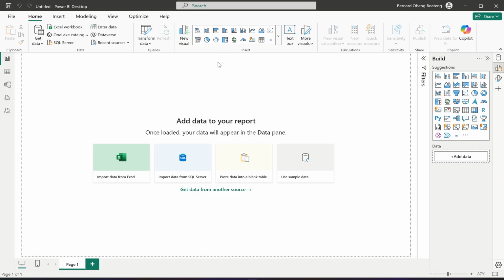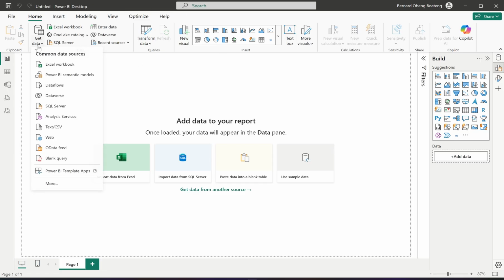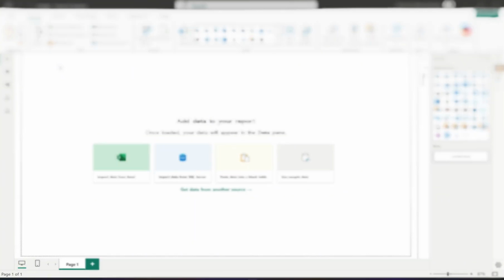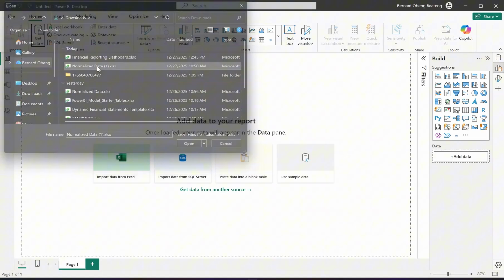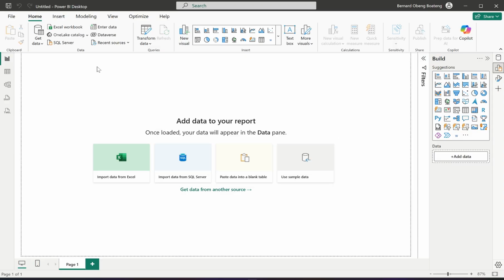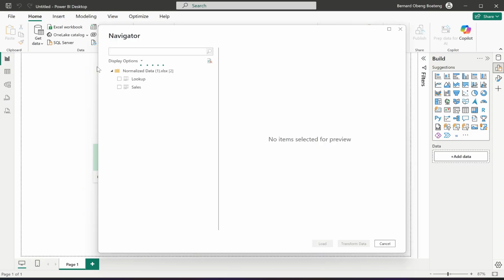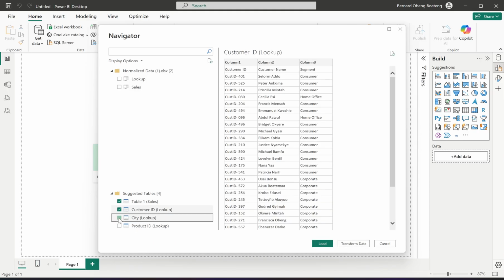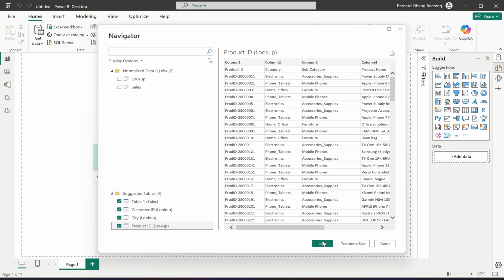So this is my blank Power BI report. I'll go to get data, load this from an Excel workbook. Okay, so this is the data that I'm looking for. In the original data sets, we had two worksheets, but now Power BI is smart enough to also give you suggested tables. So this is the sales table. These are the lookup tables, customers, branches, and products. So we'll commit the suggested tables, right? And then we'll go ahead and transform.